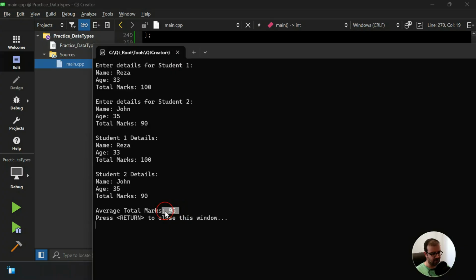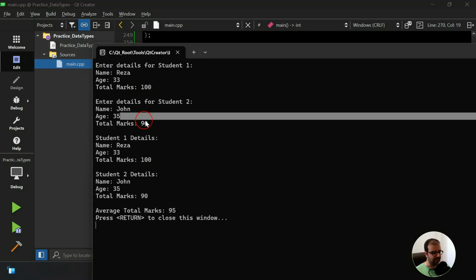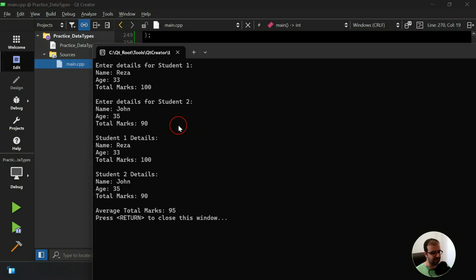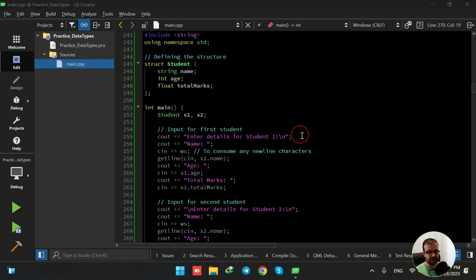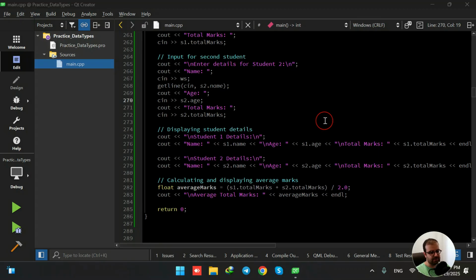How did we get this 95? Because the total marks of Reza and total marks of John are being added to each other and then divided by 2. So 190 are added, 190, and then they are divided by 2, and the output will be 95. So this is how we can create a structure, store data in a structure, and then display the information in the structure and calculate, for example, the average mark for 2 students.